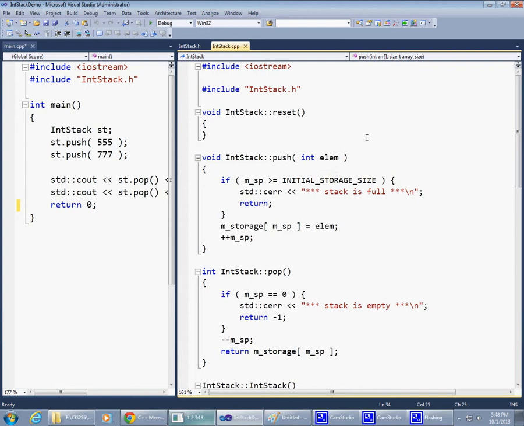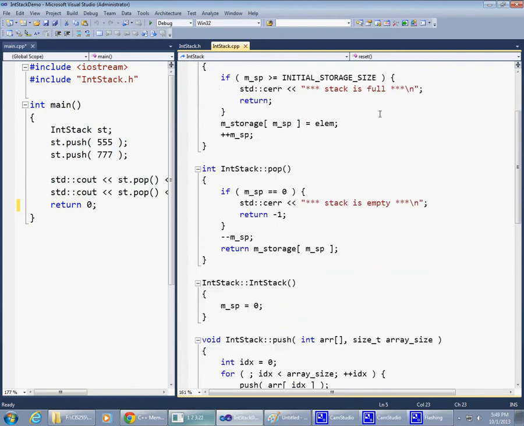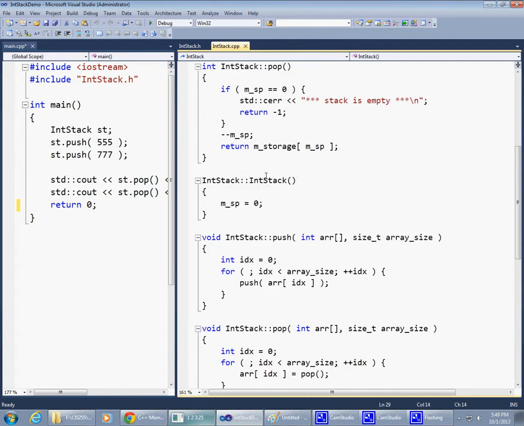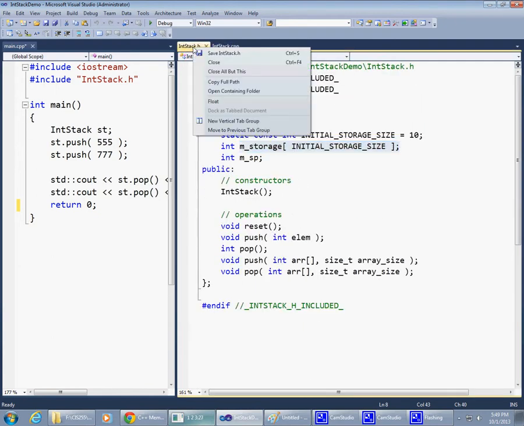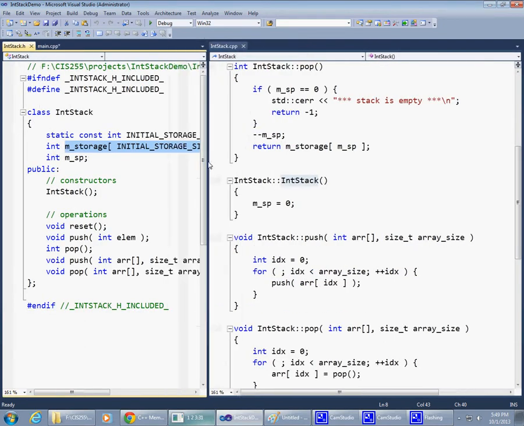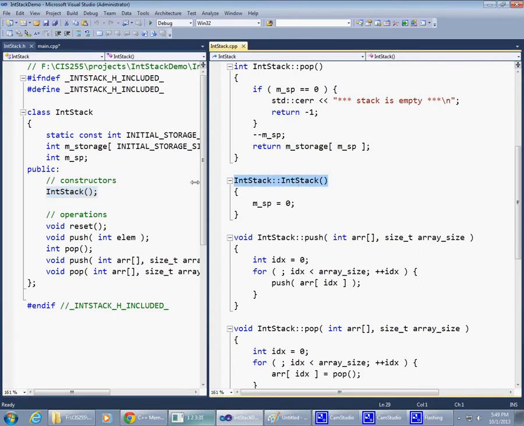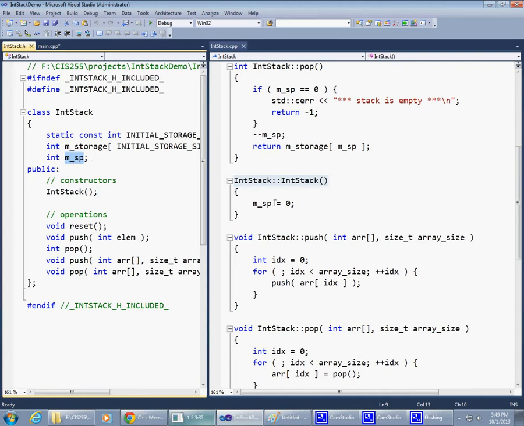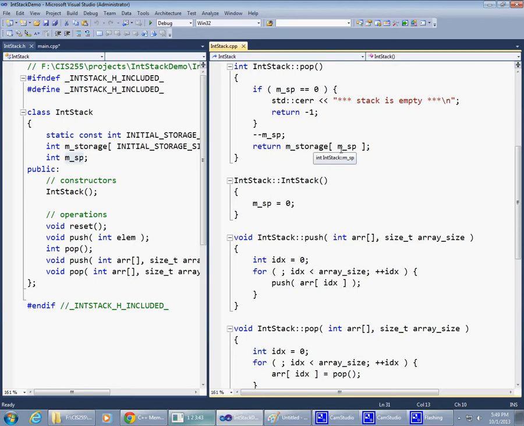Let's just quickly take a look at the implementation file. Let's see. Here's our constructor. So let's display this side by side. The implementation of the constructor right here is simply setting the stack pointer to 0. Make sure that we're pointing to the first initial element in our array.